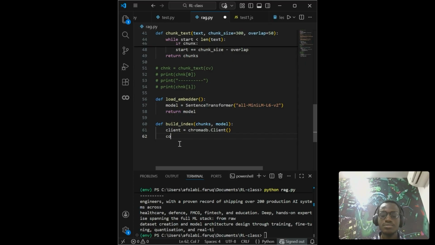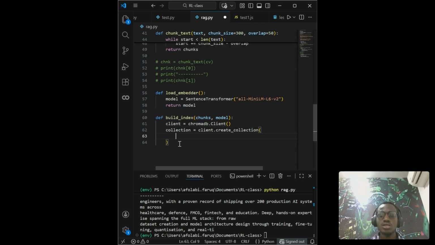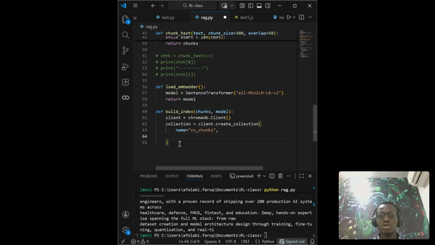You're going to do something like that here. So I'm going to say collection equals client dot create collection. Don't forget that we instantiated client the other time, so it's that client that we're going to use to create a collection here. One of the arguments that this takes is the name. That's the name of the database. So you're going to call this CB chunks. Don't forget we have chunks our CB. Then the next thing is you are going to have metadata.